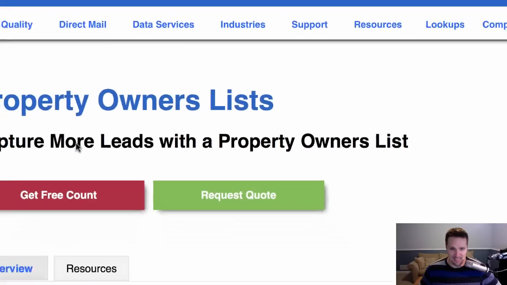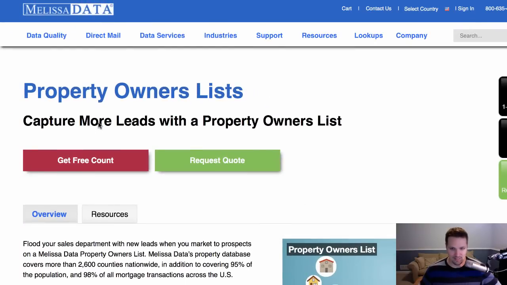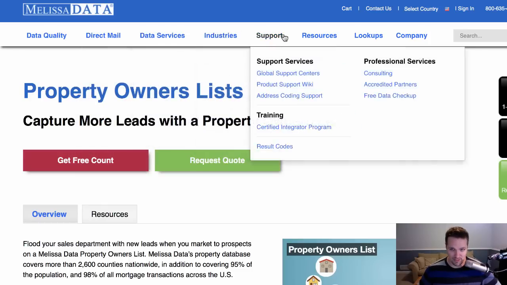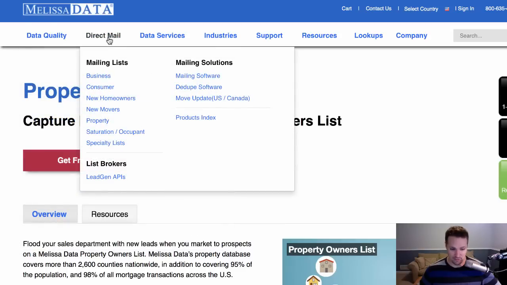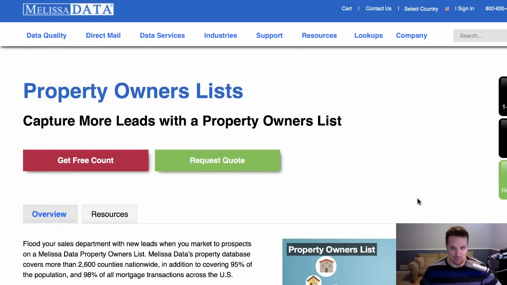Melissa Data actually offers a ton of different data services for all kinds of different uses in different industries. This is just one of several different things you can use the service for. So if you were to explore this, you would find a lot of different potential products and services. Anyway, go down to property, and you'll go to a page that looks something like this.